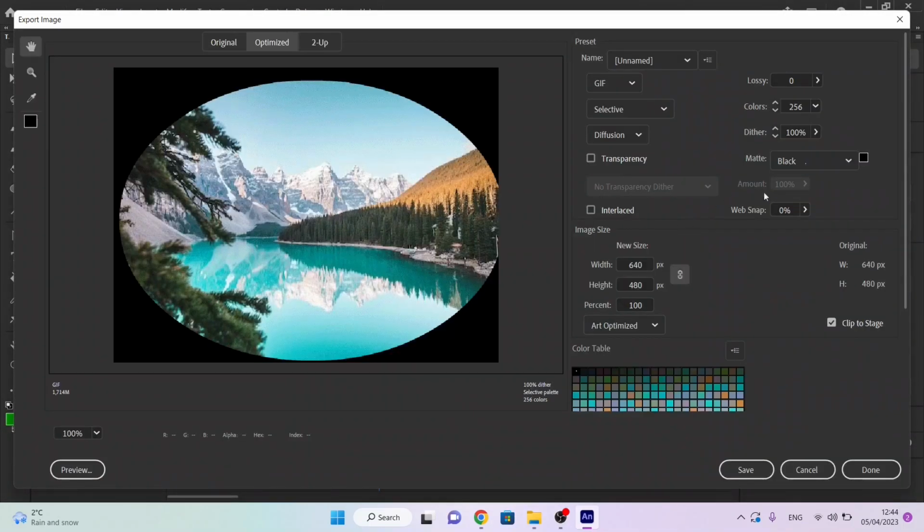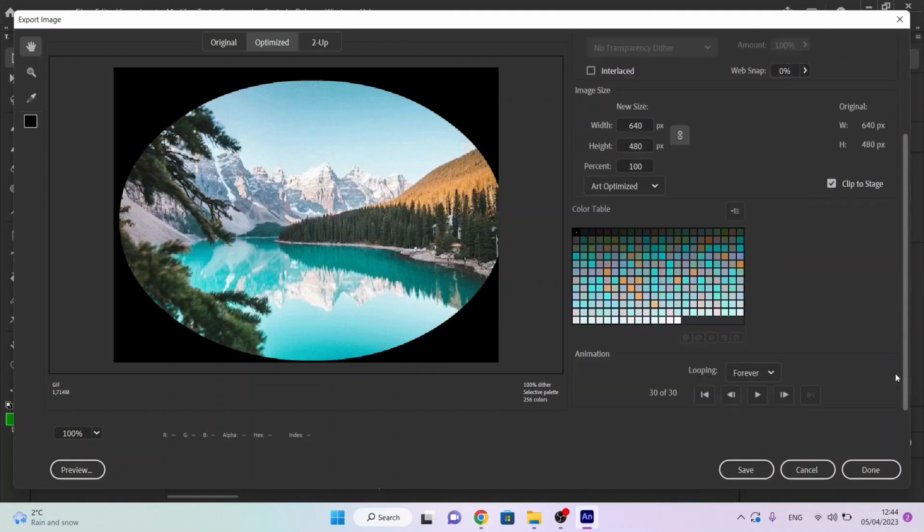And here we can set looping. So we can either loop over and over and over again, or we can just do it once. And when we export like that, it's going to just do it once, but if we loop, it's going to go over and over and over and over. And that's all.